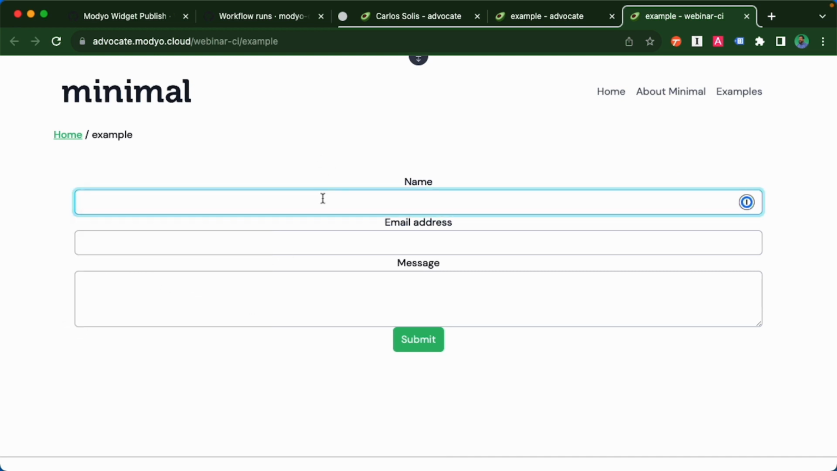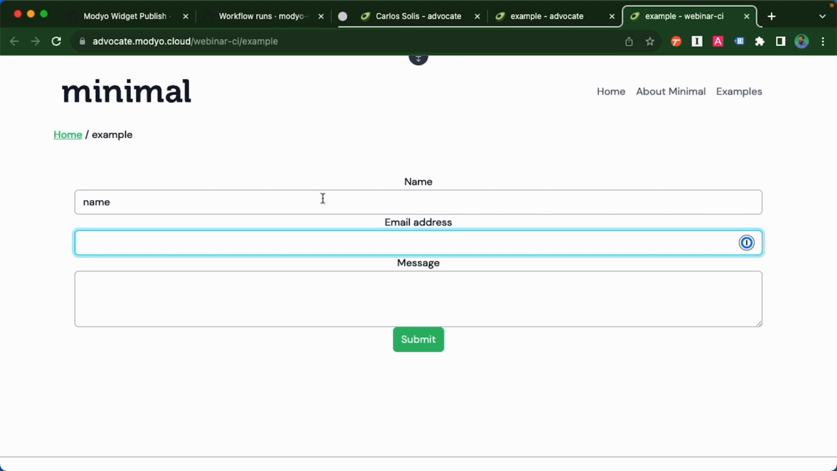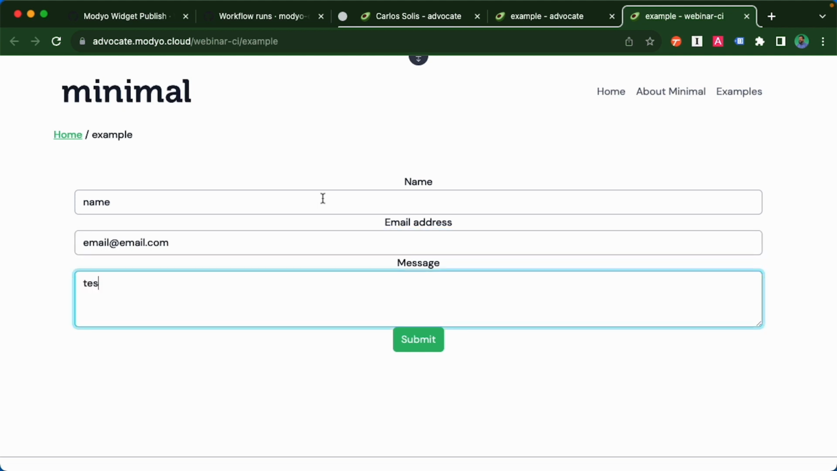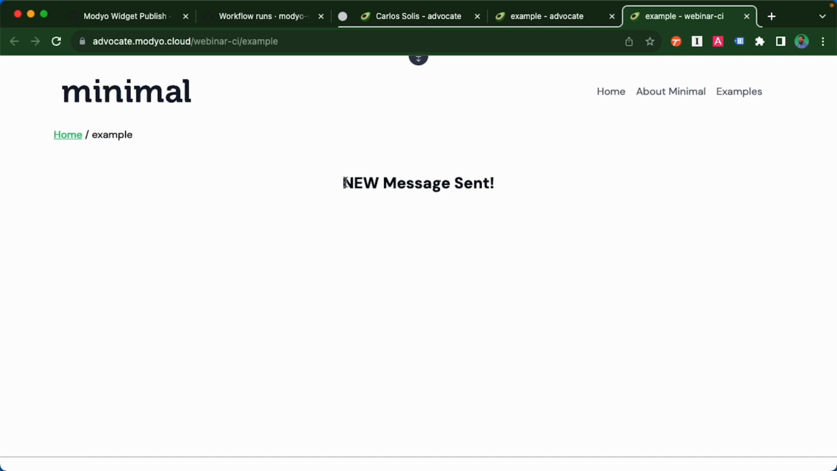send a message, for example here, name, email at email.com, and test message. Click on submit, and here we have the changes using the code that we just deployed using GitHub Actions and the integrations we have with the Modyo CLI.